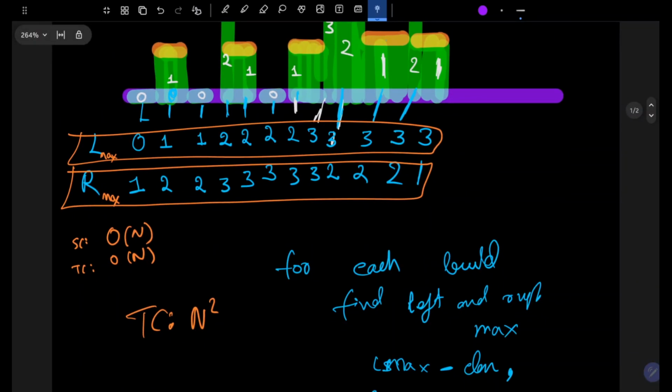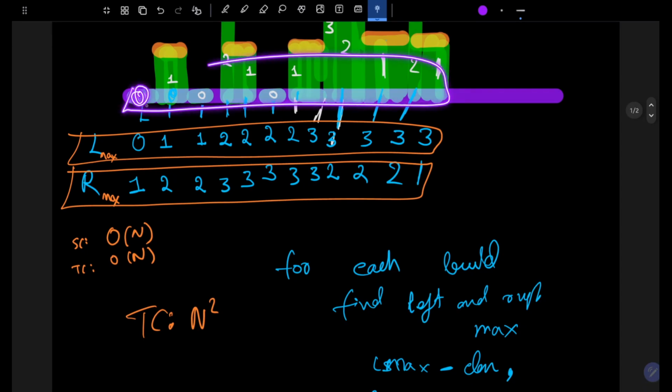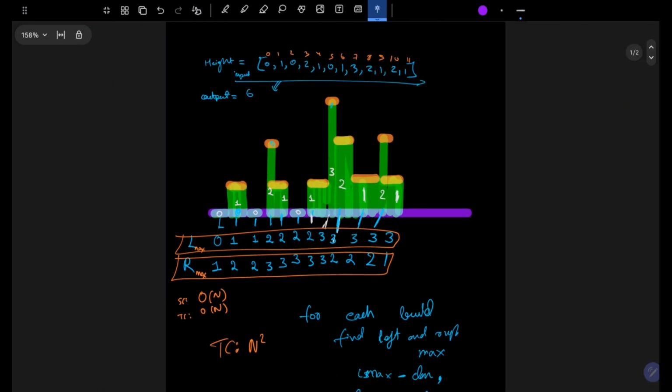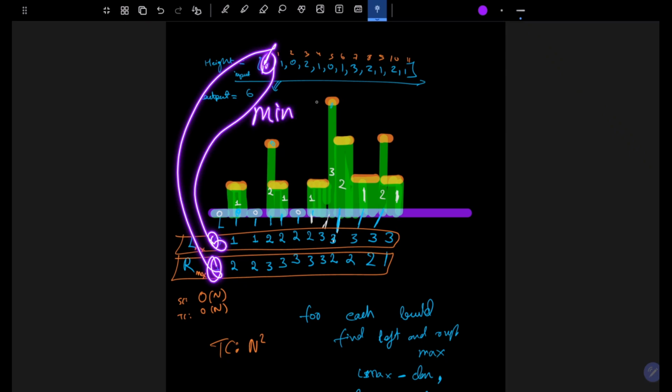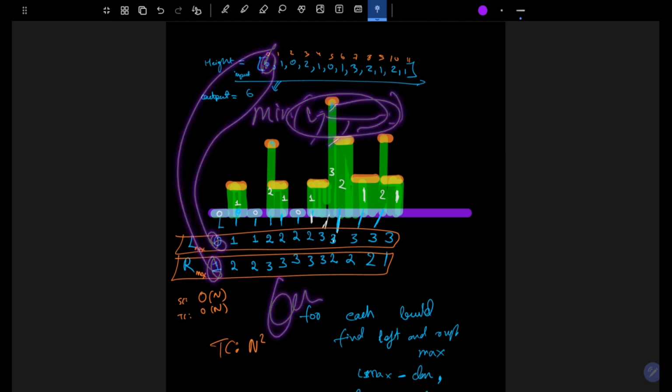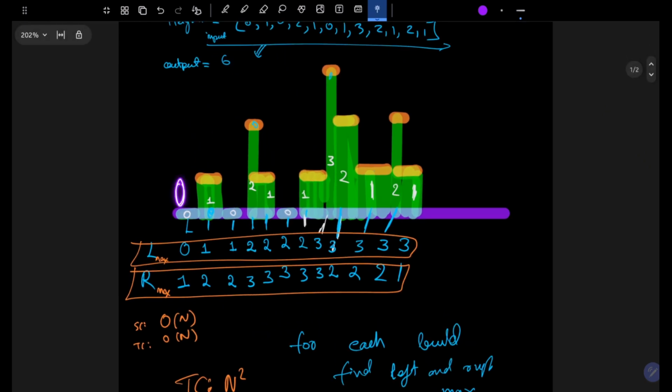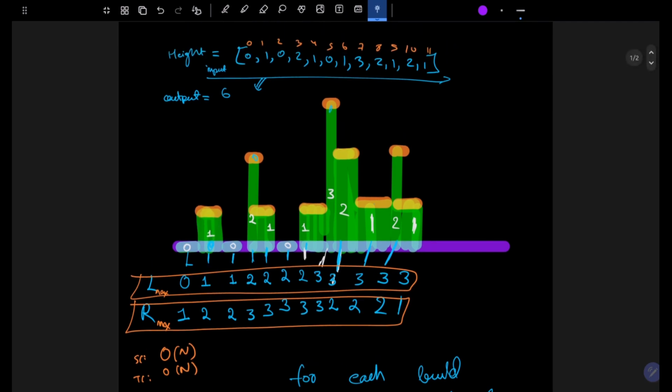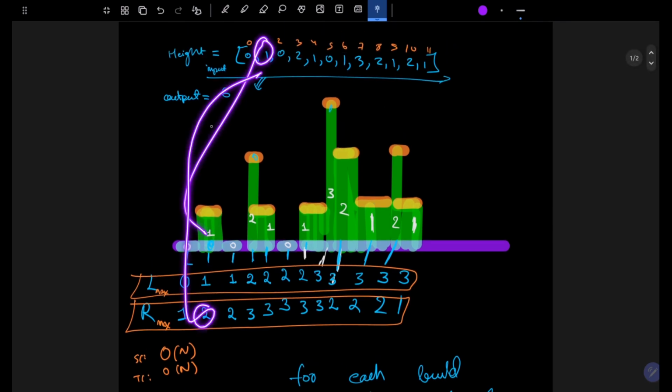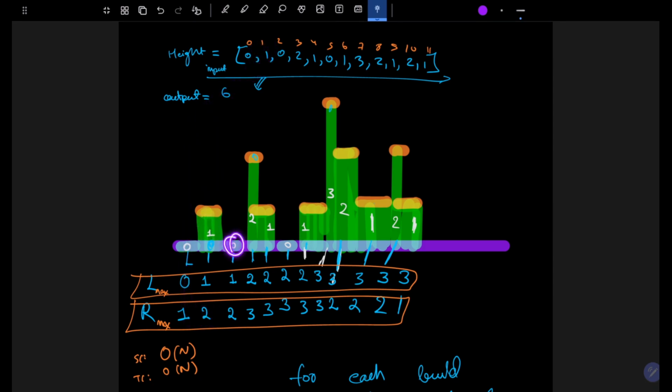Then again we'll iterate over this array. For the array 0, 1, 0, 1, this was our array. I'll take the minimum of left max minus the element and right max minus the element. Whichever is giving me the minimum result, I'll store in my answer. For 0, 0 minus 0 gives me 0. For this, I'll say 1 minus 1 and 2 minus 1, the minimum is 0. So I'll say this particular boundary is giving me 0 value. For this, I'll say okay.